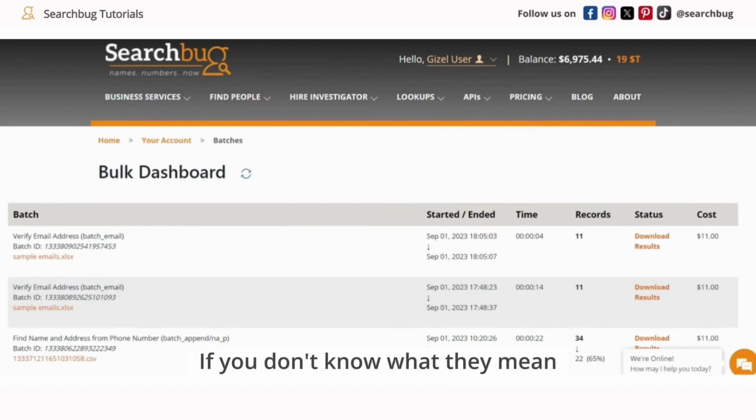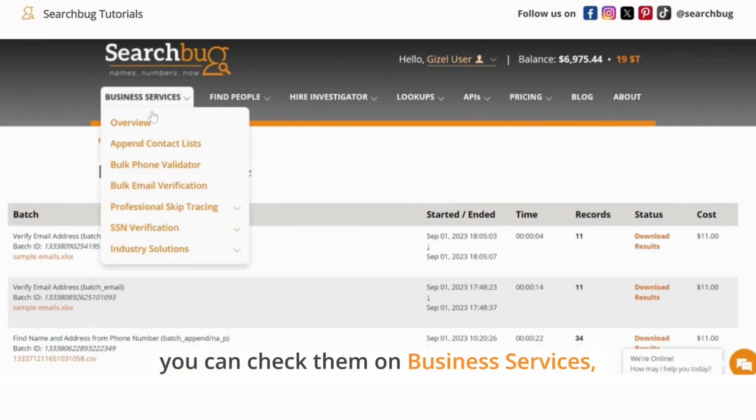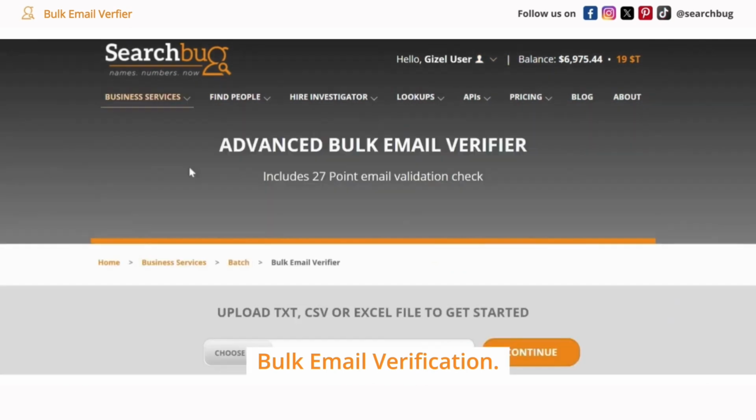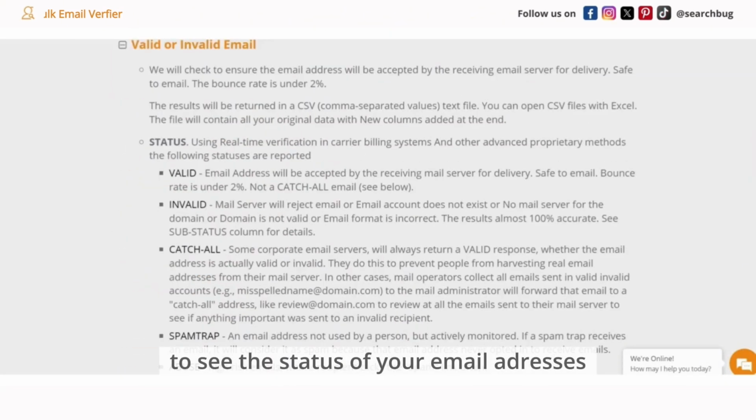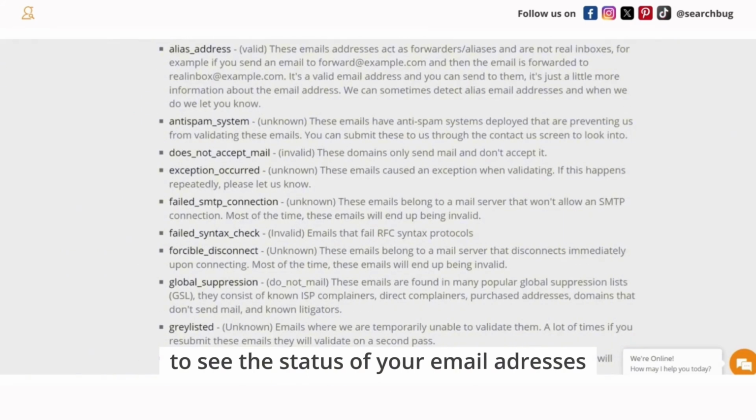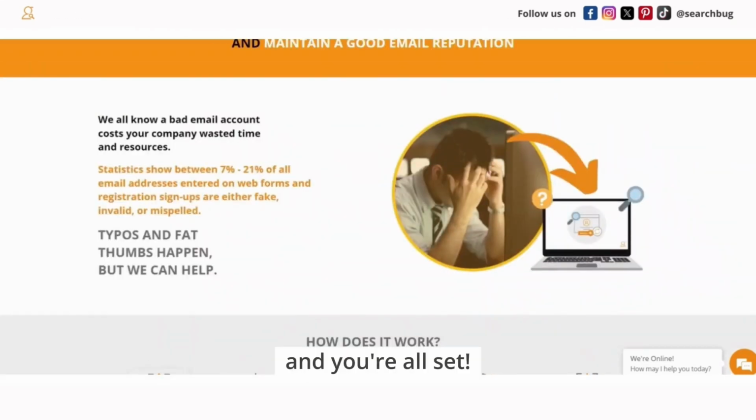If you don't know what they mean, you can check them on Business Services, Bulk Email Verification, scroll down, and you can expand these titles to see the status of your email addresses. And you're all set.